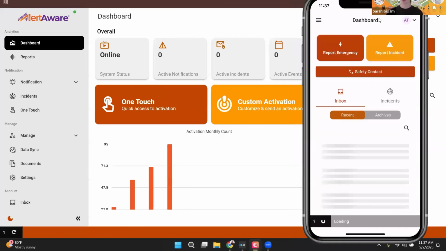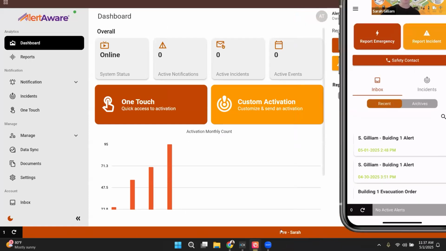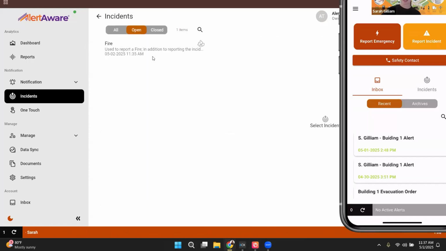But now that we have reported the emergency on the phone here, I'm just going to move this to the side to show you that if you are logged into the AlertAware web portal, you'll see a tile down here or a scroll bar letting you know if there are any active incidents in the system. And you can get more information about these incidents if you, as an admin or owner, click this active incidents tile. It will show you any open incidents here. And you can also get to this page on the left-hand side navigation bar in the notification section. You can just click on incidents.